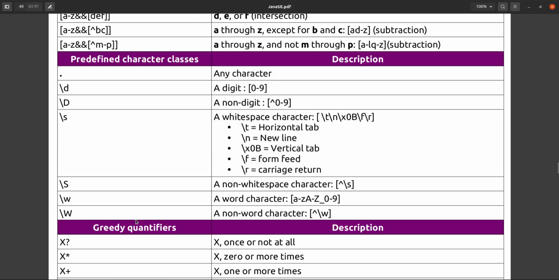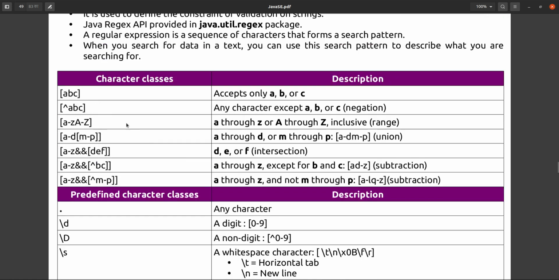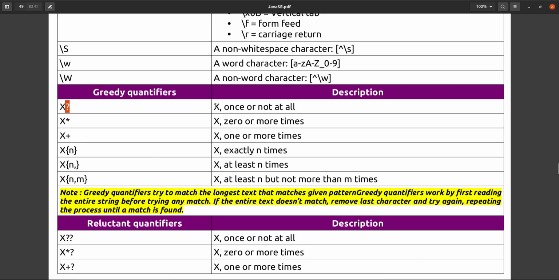Okay, after that one, some greedy quantifiers. What is a quantifier? So far we have seen only one character, we are accepting only one character in our string, but what if I want to accept more than one character? In that case we have to give the quantity for character, for number, for special symbol. So that's why a quantifier is required. It means we will tell how many characters we want.